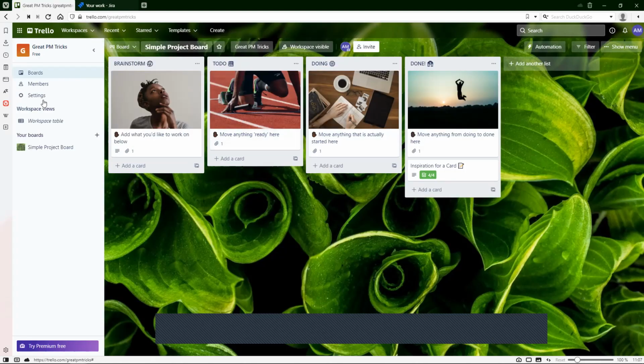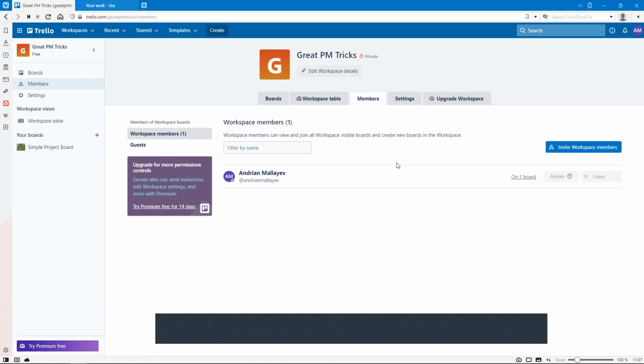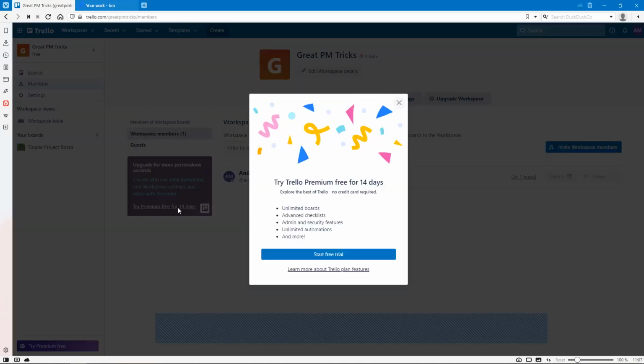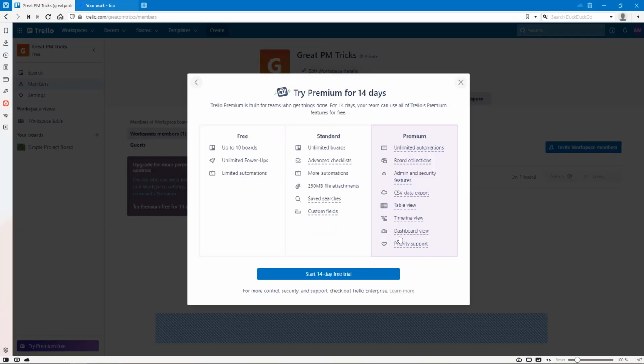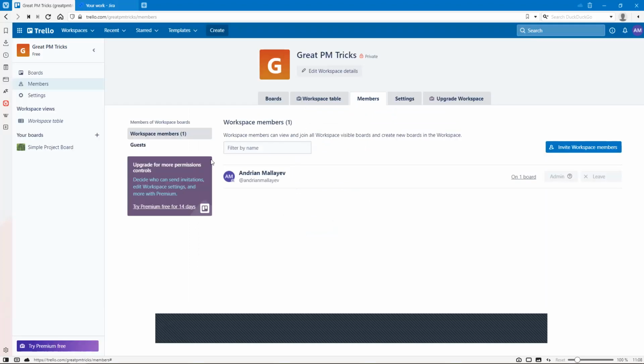So let's take a look at members. We can assign additional team members. And under Trello, I believe you don't have limitation, but let's take a look at the features. So yeah, I can have up to 10 boards and limited automations, basically the actions that are executed automatically within your project. Team members are not limited by this approach.